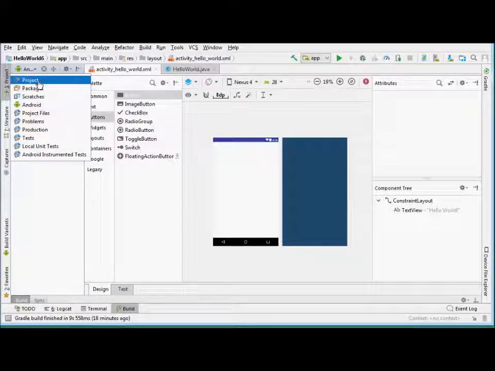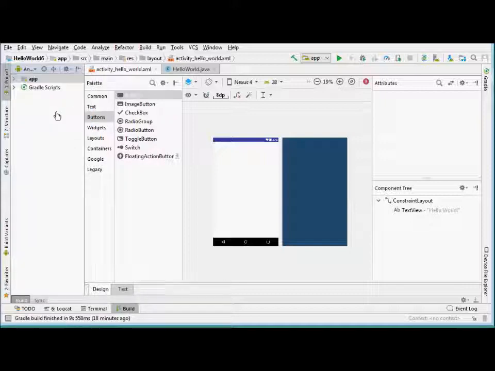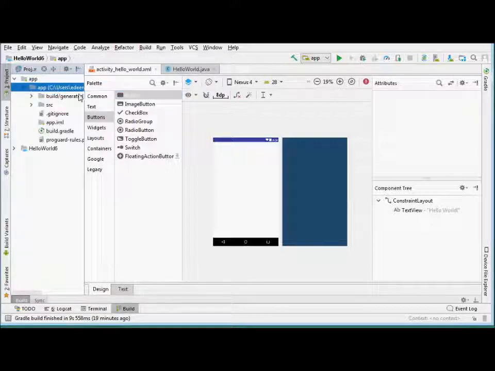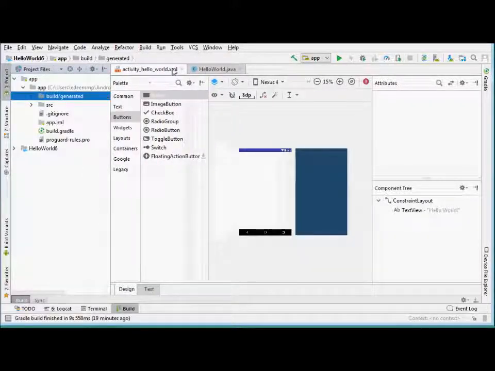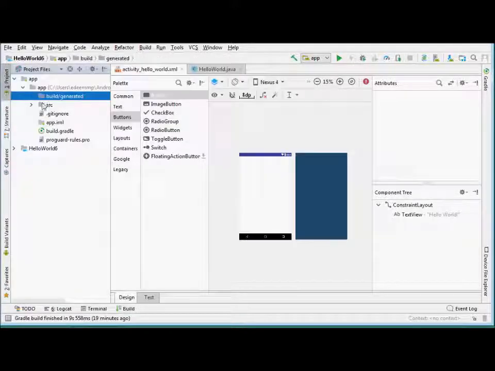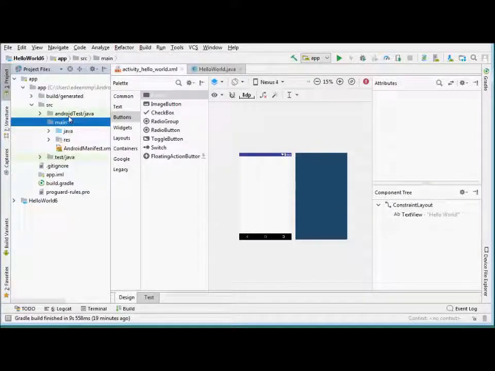In this drop down we are having multiple options like project, packages, scratches, Android, project files, etc. Here we will be mostly using project files, so better we can select project files itself. And inside project files you can expand it, again expand it. So now our application is in source. Inside source there are two more folders, Android test/Java, and main, and then test Java. Here we can ignore Android test and test, so we can go inside the main folder.